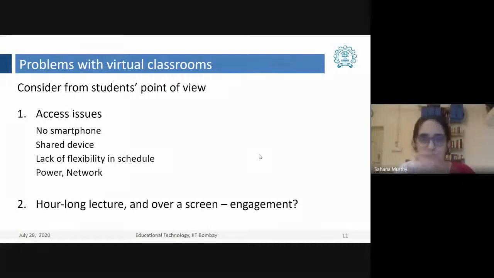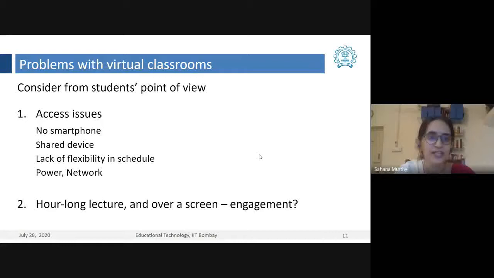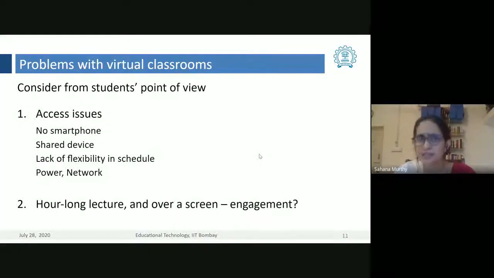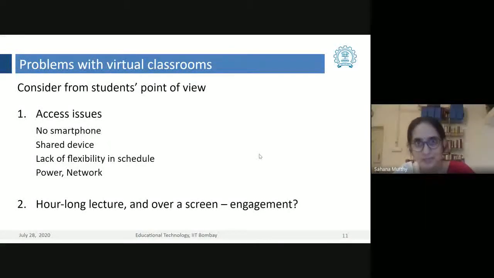And what Professor Amita Lok mentioned in the beginning is what I've put in the first point. Access issues are a big deal for many of our students. We did a survey in IIT Bombay, and I think you did something similar. We found that there is a percentage of students who either don't have a smartphone or don't have long-term access to a smartphone, which means it's a shared device between the student, his or her siblings, and maybe a parent. And they're multiplexing the use of the device.